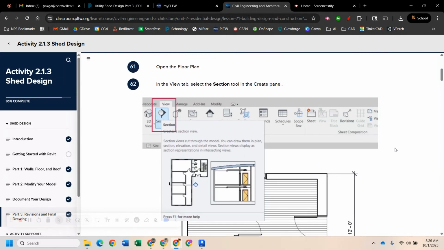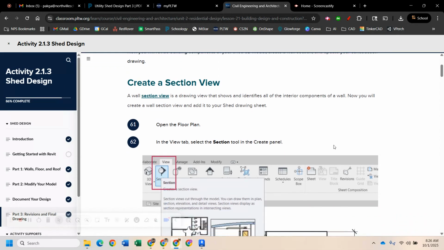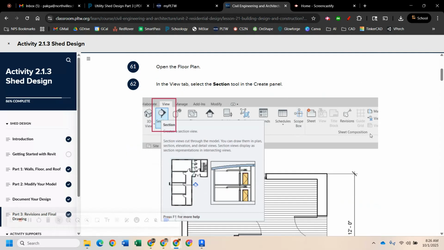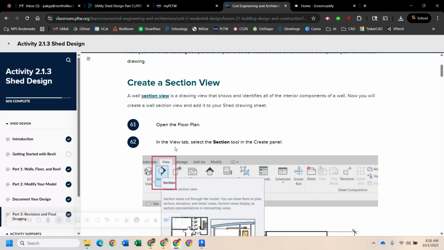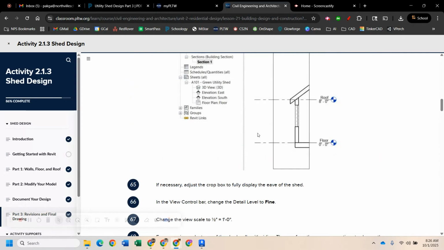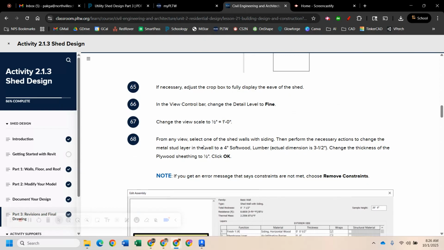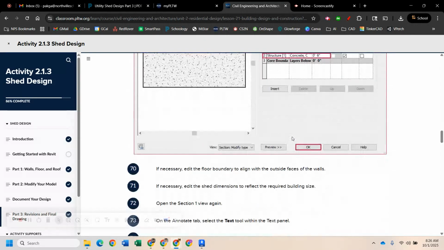So here's kind of a quick overview. Again, if you log into PLTW, you can see these instructions as well, but I'm just going to do a walkthrough, especially since some of the parts are a little harder to follow. So we're going to create a section view. That's going to be under the View tab to start off with. That's going to create a cutting plane line. We're going to do this view. We're going to add some text based off of what should be in there.